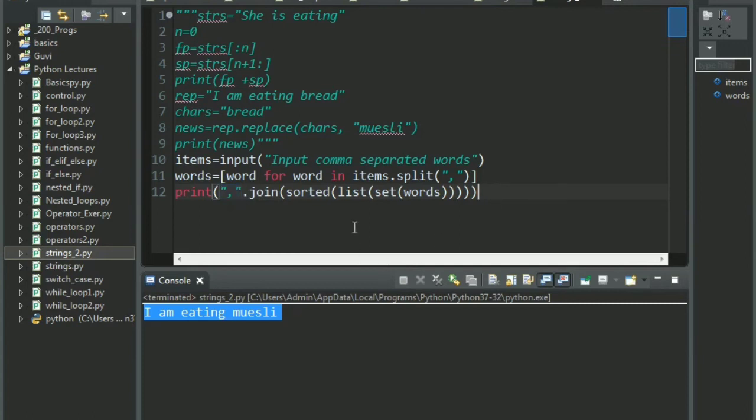I really hope you all have understood this thing. If you want, just pause the video or re-listen to what I said and make it clear if you're confused. So we are saying join the sorted list of unique words. This is what is happening using the comma.